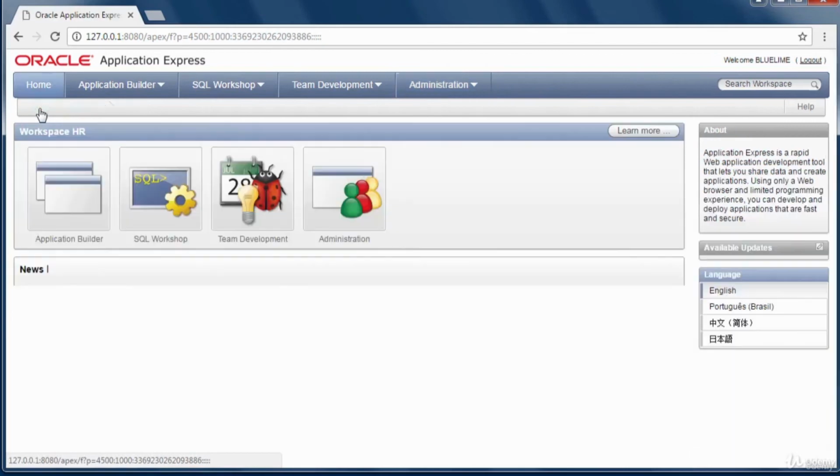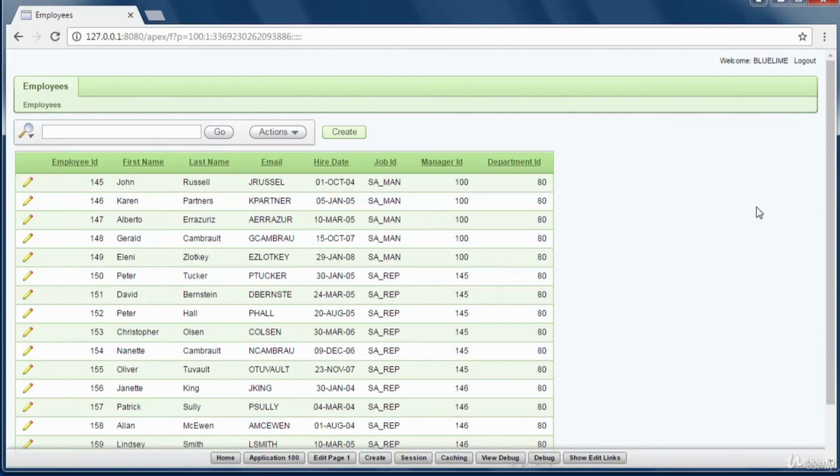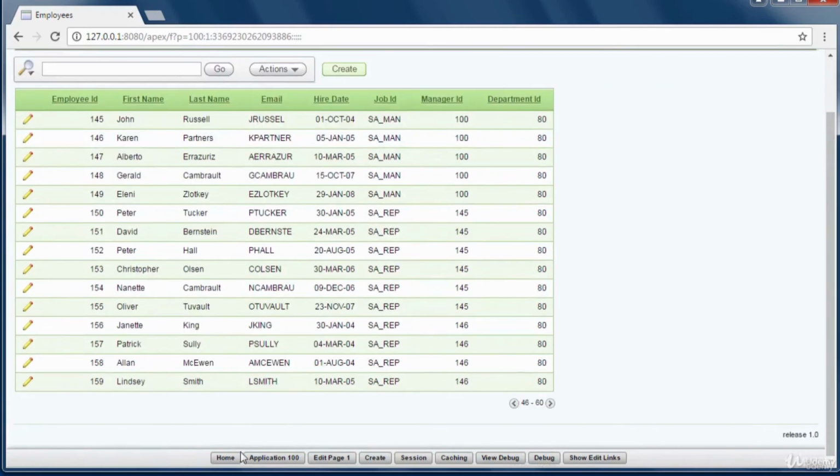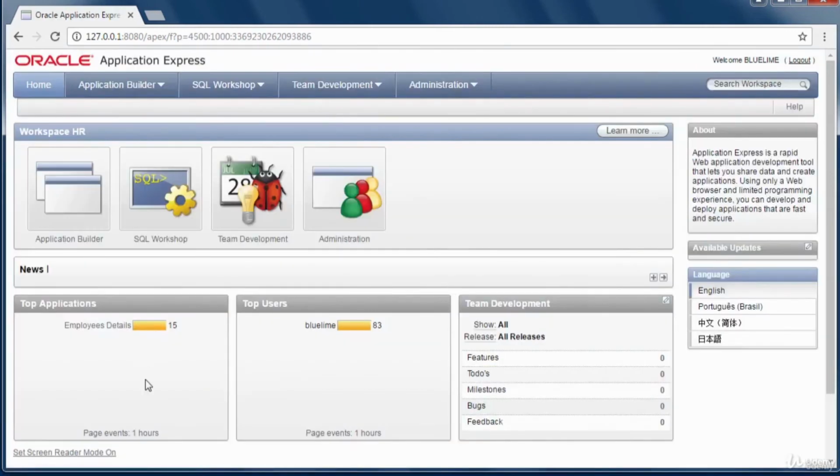So let me go back to the home page and click to run the application again. So notice I'm logged in as Blue Lime as an administrator. I get all these tabs which are the administrator tabs that will enable me to do stuff and get access to more stuff. So I'm going to log out now. Notice that we've already created an account for another user called Joe Blogs.